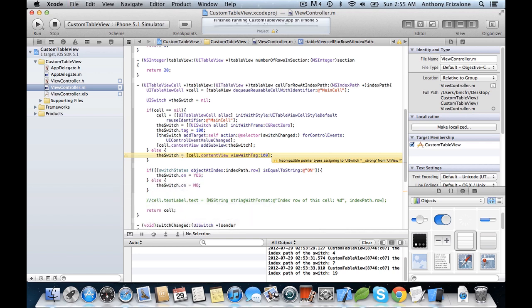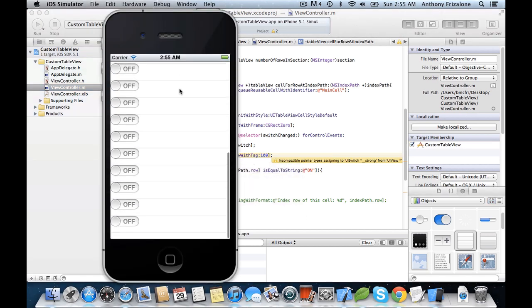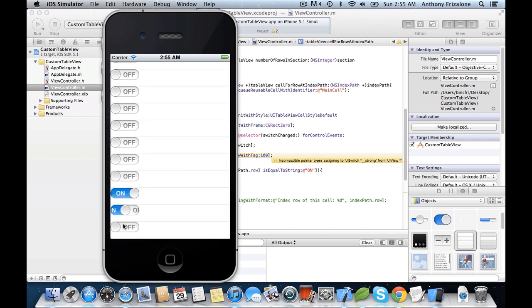Now let's run it. Alright, so let's set the first 3 to on. Scroll down, scroll back up. Oh, they're still on. Good. Let's set the first 6 to on. Scroll down, scroll back up. They're still on. Let's set the last 3 to on. Scroll up, scroll down, and they're still on. So this is working exactly as we had hoped.